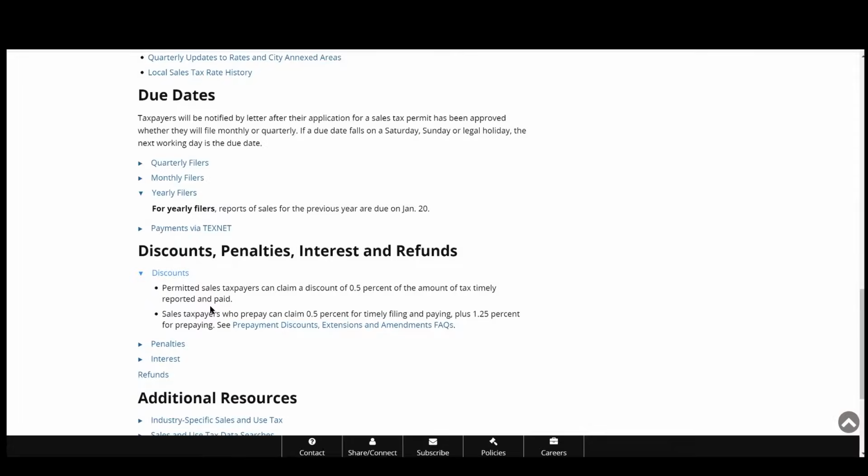You can earn a discount if they're allowing you to claim a discount. Basically, they're automatically calculating it for you. It's 0.5% of the amount of tax that you paid, or what we're supposed to collect, the amount that you'll pay. So they'll give you a discount for filing on time.